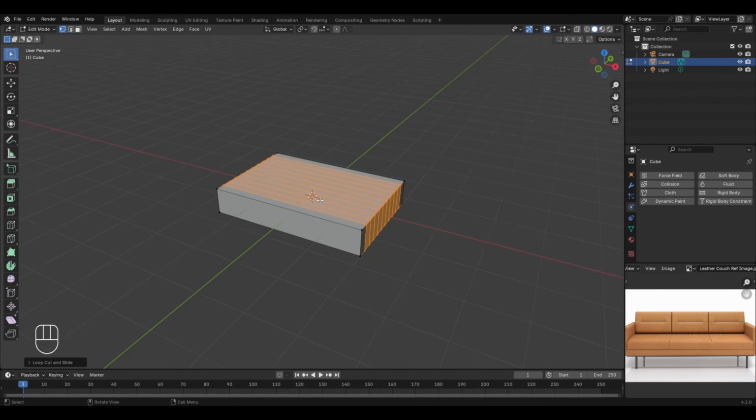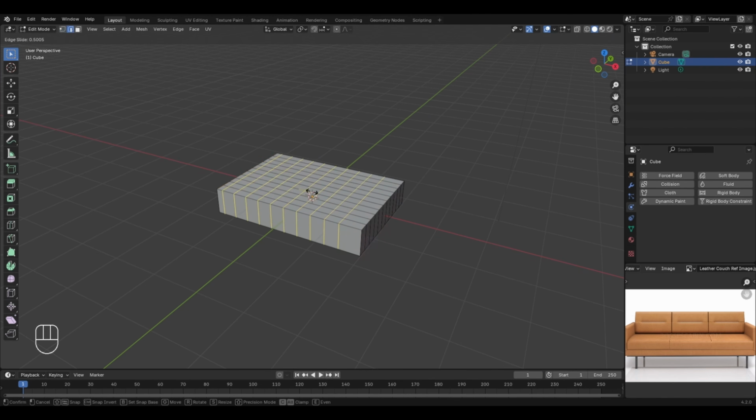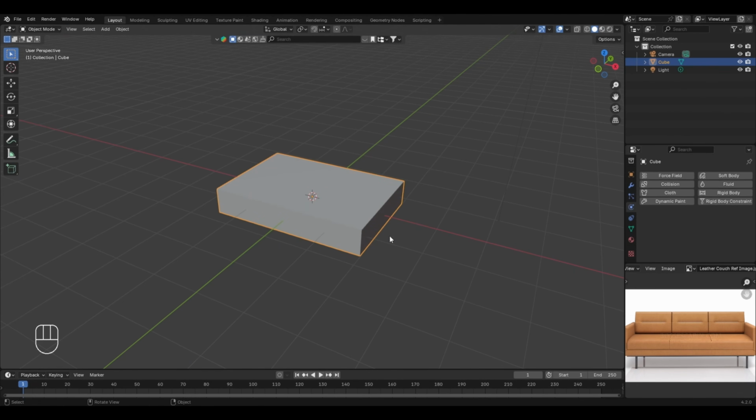Similarly, let's also add some loop cuts on this part also. So press Ctrl plus R again, then use the scroll wheel to increase the number of loop cuts to around 8 or 10, then left click and right click to cancel the movement. Also, let's add one more loop cut over here. So press Ctrl plus R, then left click to finalize and right click to cancel the movement. Now return back to the object mode, and with this cube selected, we'll be applying the cloth physics.